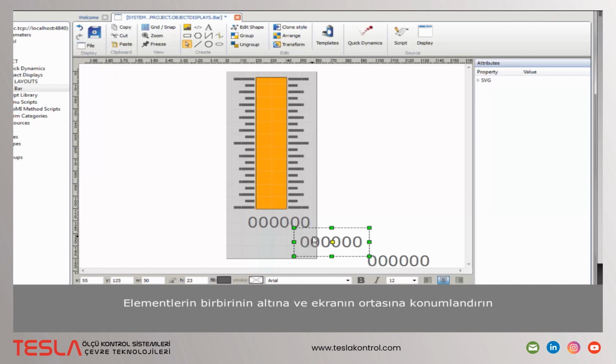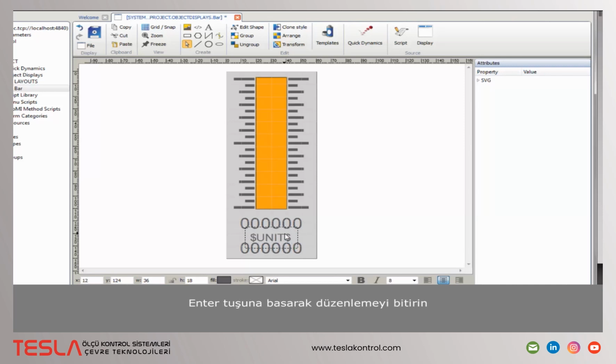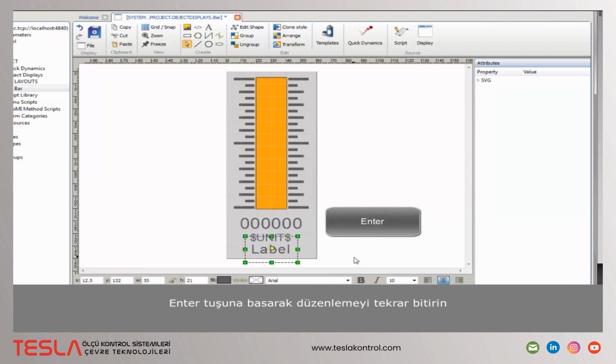Position the elements one below the other and center to the display. Select the middle element and set its text size to 8. Double-click it and enter the substitute $unit as text. Finish editing by pressing the Enter key. Select the bottom text element and set its text size to 10. Double-click it and enter the substitute $label as text. Finish editing again by pressing the Enter key. Now it's time to save the display.